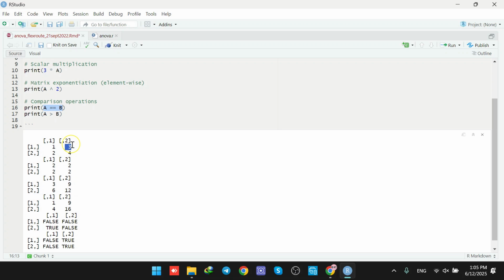So 3 equals 2. No, it's false. 4 equals 2. No, it's false. So it's going to compare the numbers 1 by 1 of each element to see if they are equal or not. If they are equal, it returns true, which is the case here. Otherwise, it's going to return false. So this is how we can have the comparison operation.